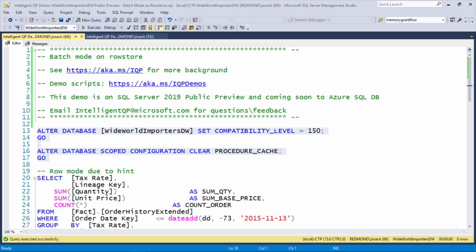Hi, this is Joe Sack, and I am a program manager at Microsoft in the query processing team for SQL Server and Azure SQL Database. And for this video, I'm going to demonstrate batch mode on rowstore, which was introduced in SQL Server 2019 public preview, and it's also coming soon to Azure SQL Database.